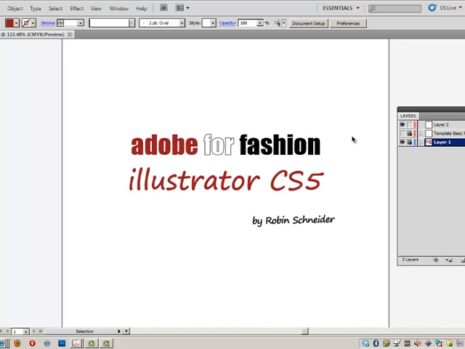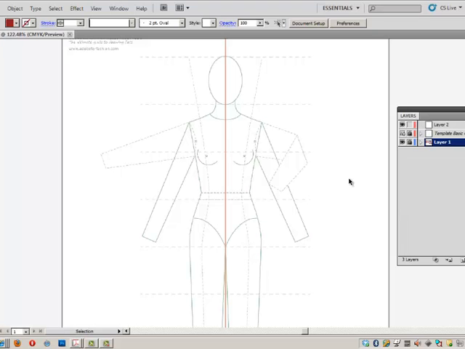Today we are going to do how to draw a basic tank top in Illustrator. So the first thing you need to do always when you're drawing a flat in Illustrator is to place a template because we need to keep everything consistent and in the correct proportions. And now we can open our tools and start drawing.